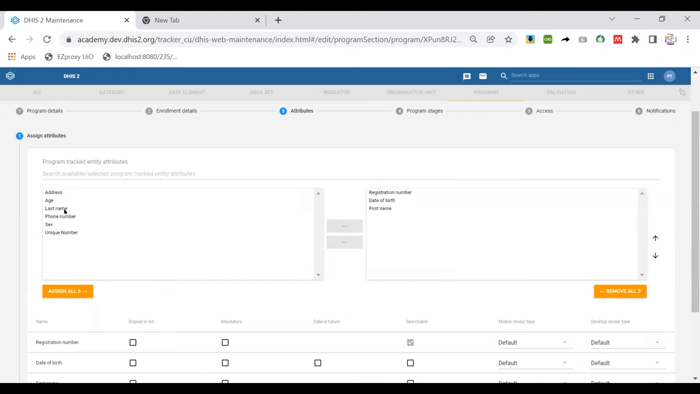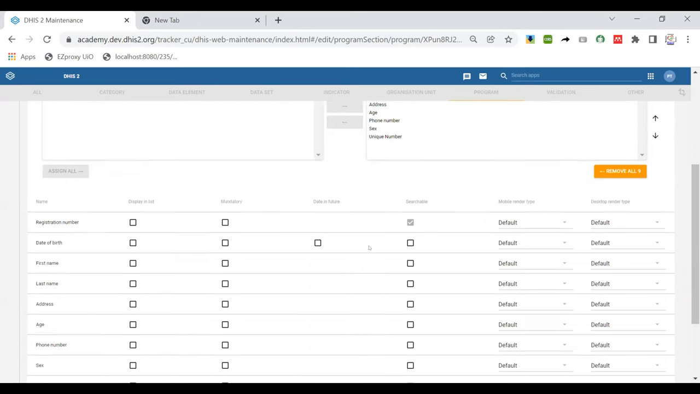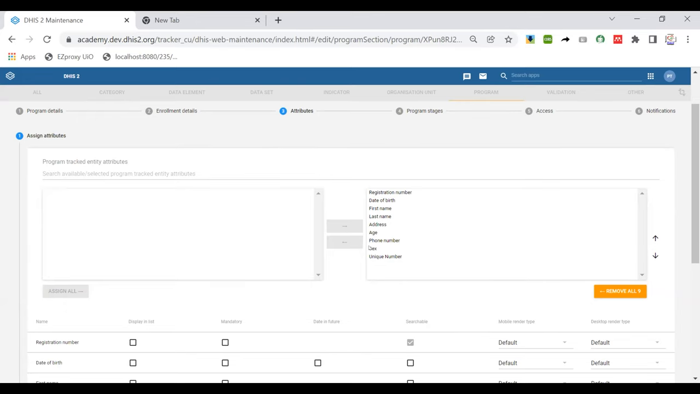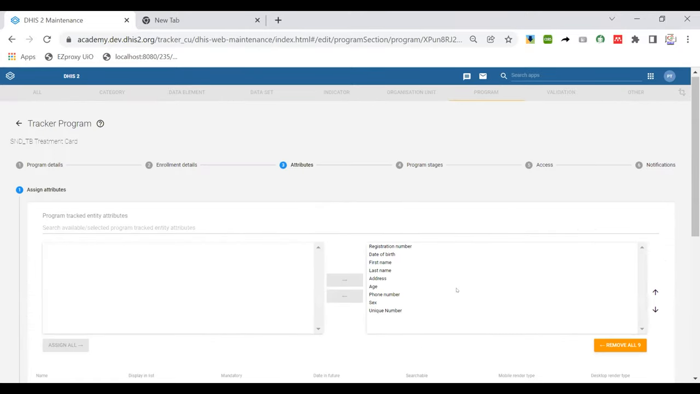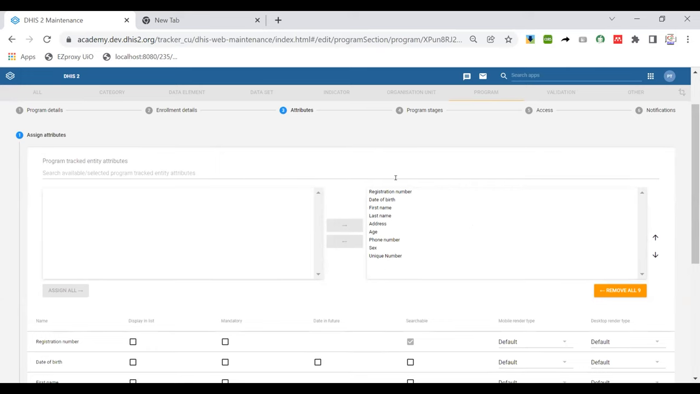So let me move these attributes. In fact, all the attributes we have are going to be included in our program, so you can move all of them from left to right by clicking on assign all. Right? But one thing you have to be mindful of is, if you are not going to create a custom data entry form and are just going to use the default form for collecting registration data, the attributes will appear in the form in this order.